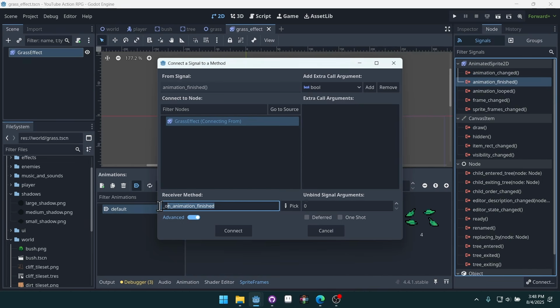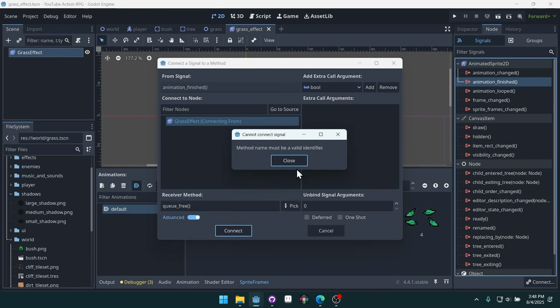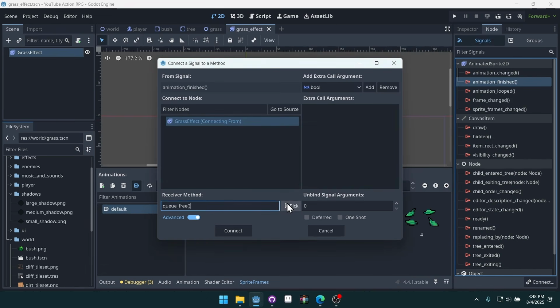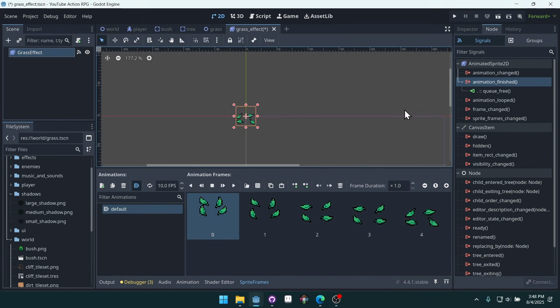And so we're just going to connect to the queue_free function like that. And don't worry about this information over here. That's if you need to remove arguments and stuff. We can just press connect. It says method name must be a valid identifier. It might be mad at me for having the parentheses. Yeah, it was. Okay. Now we can see that on animation finished, it will queue free.